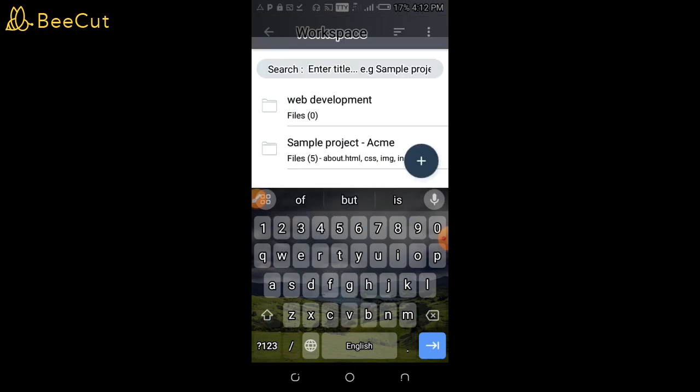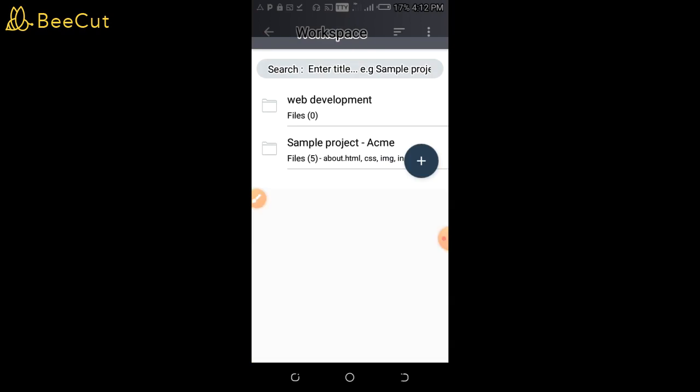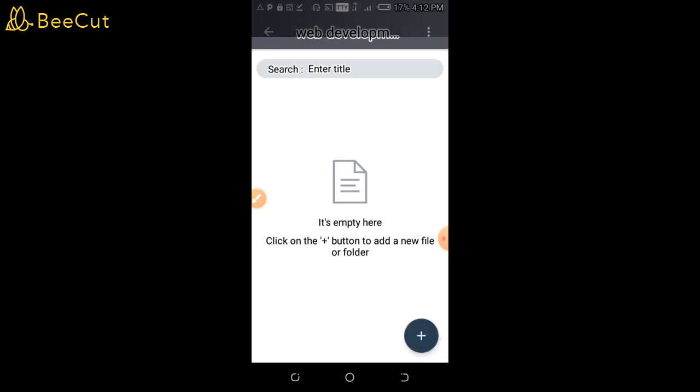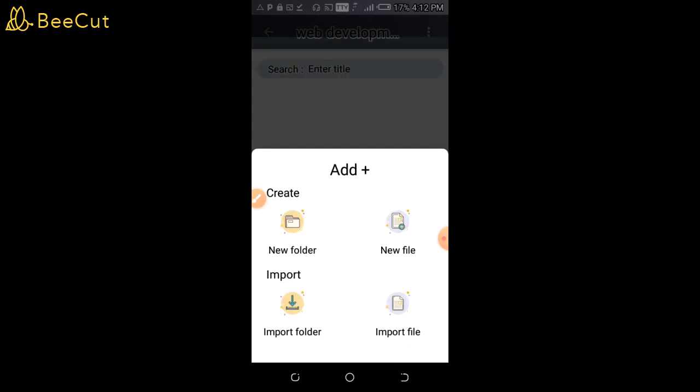So if I want to create a file, be it an HTML or CSS file, I'll click here. If I click here, you see this. That's where I will start creating. Anything I create is going to appear inside here. If I press plus, I will no longer add any folder, however I can still do so. I can also import a folder or import a file. But I'll press new file.